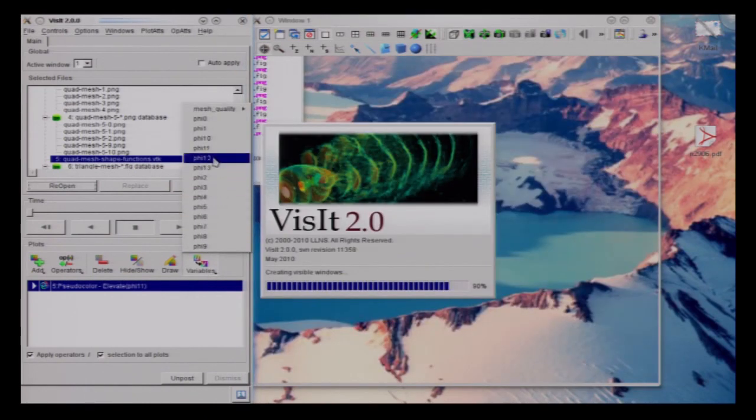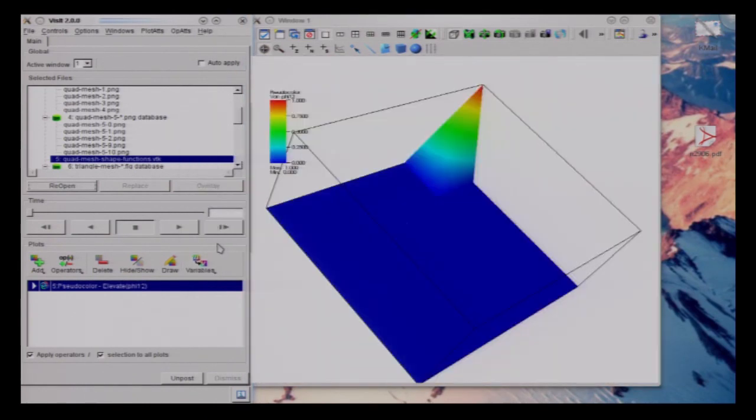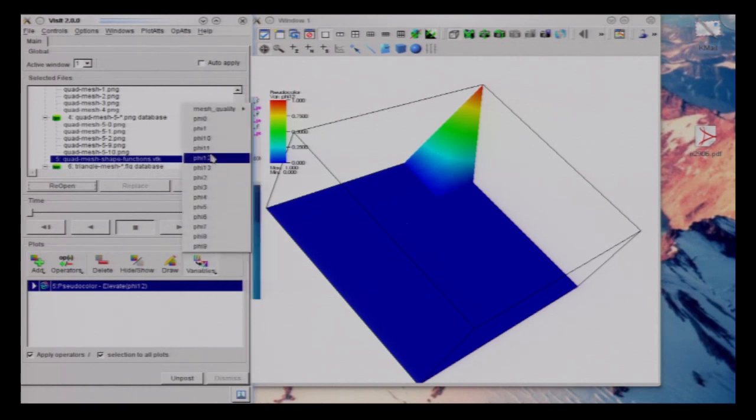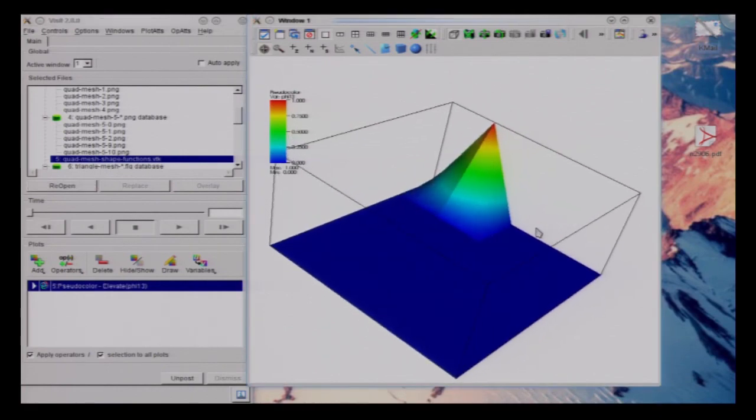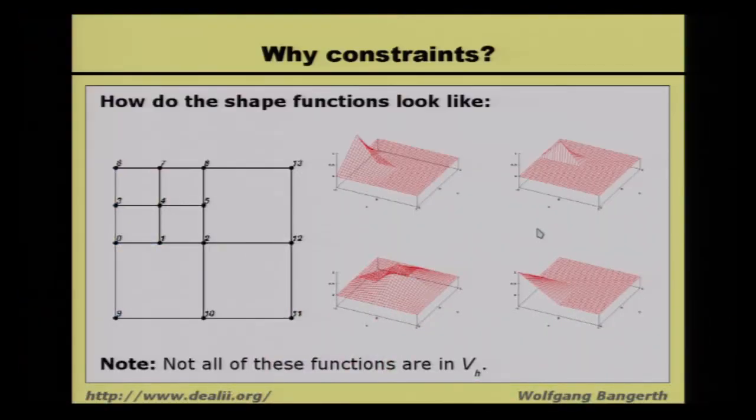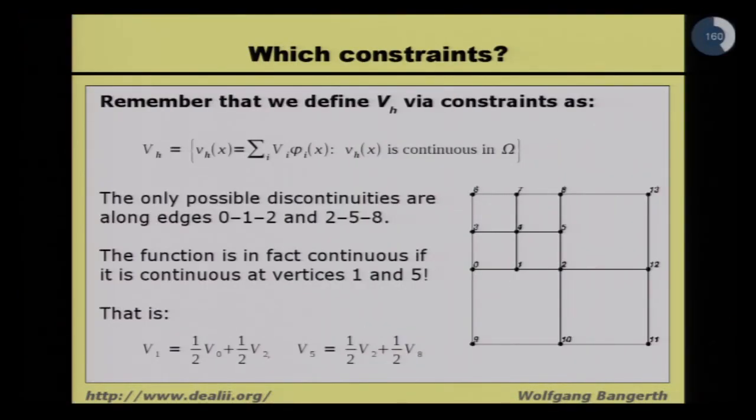So I can go through all of these shape functions, and you will find that some of them are continuous, some of them are discontinuous, and we have to deal with these discontinuities because they do not fit into our mathematical framework. Okay, so what do we do with this?